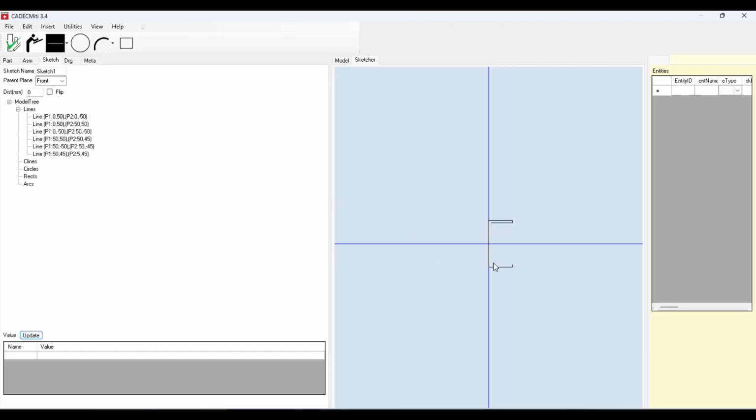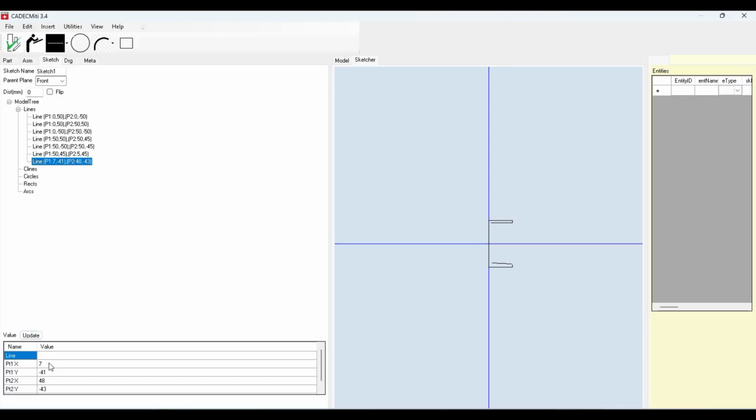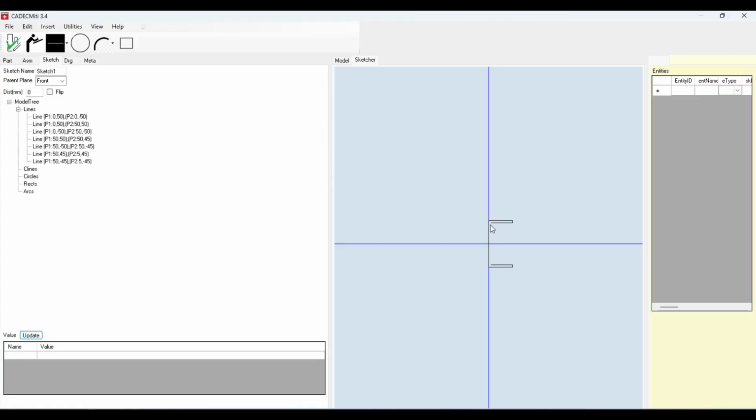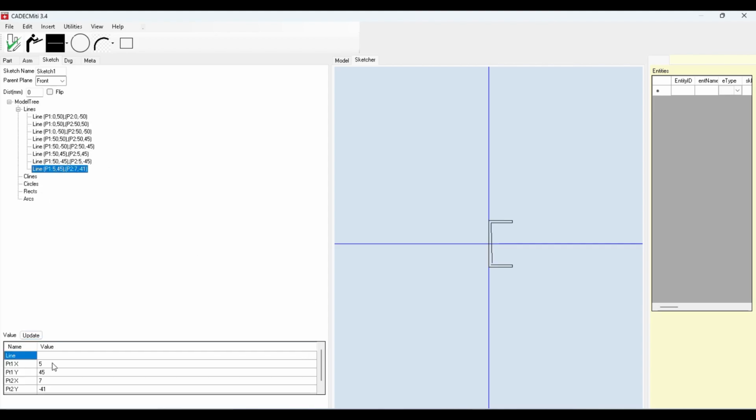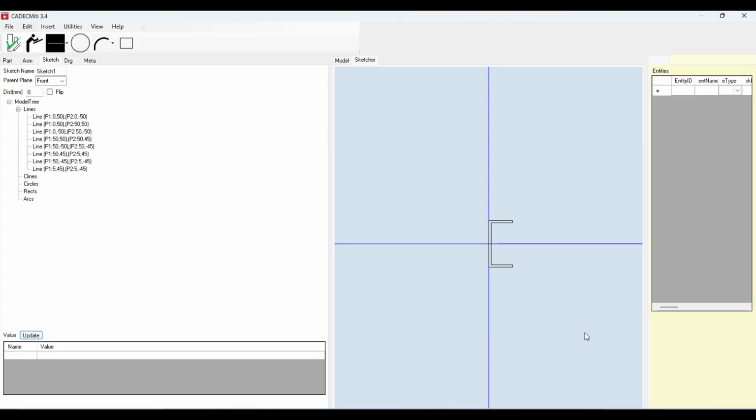Then I'll create a line 50, minus 45 to 5, minus 45. Then I'll create a line 5, 45 to 5, minus 45. So we created our sketch. This is on front plane and at zero distance, and I'll close the sketch.